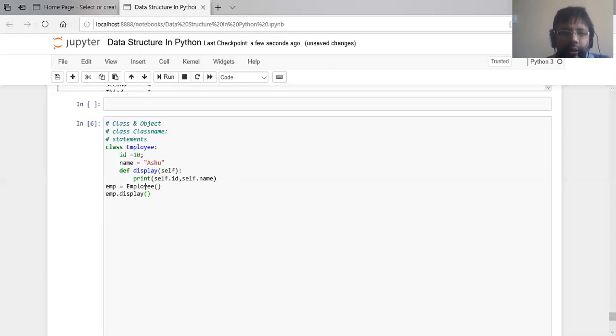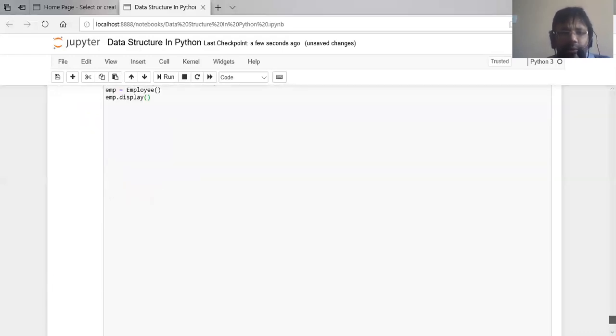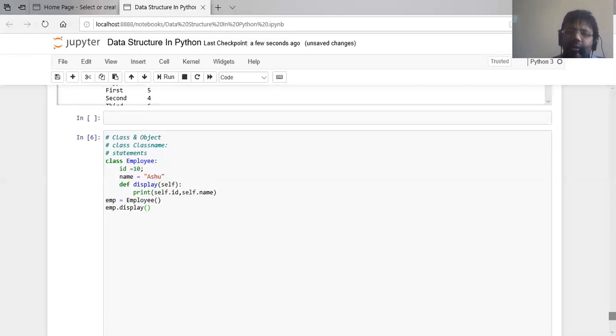Then we just create an object emp, and through that object we call this function display, and then it returns the value 10 and Ashu. So this is the way that we use this class and its syntax, how this works. This is important: you can say emp is working as an instance of the class.